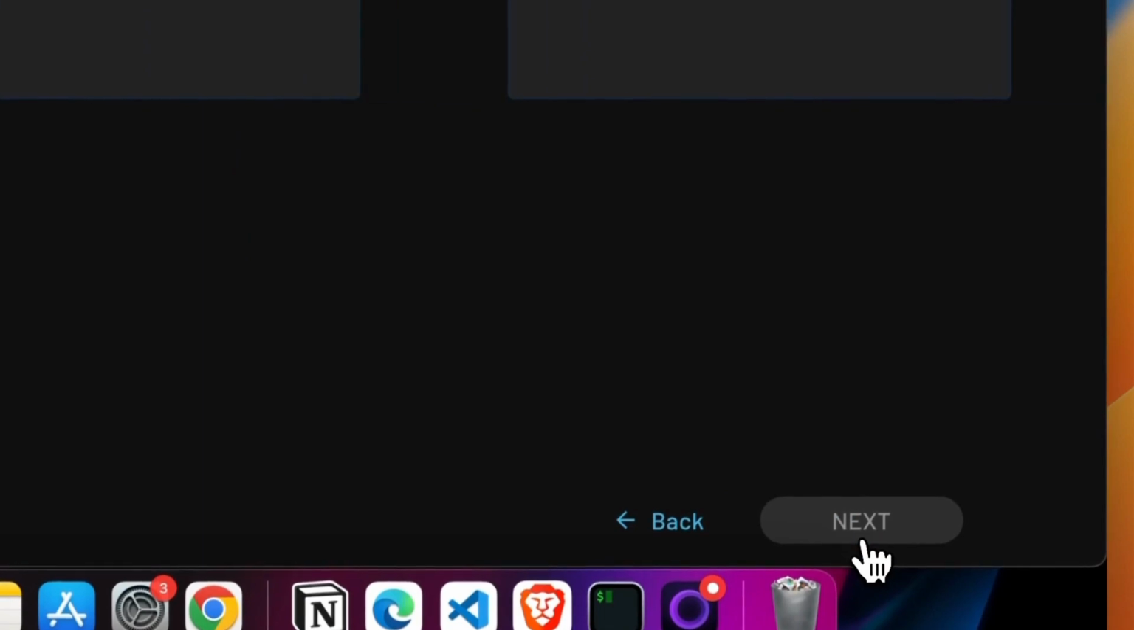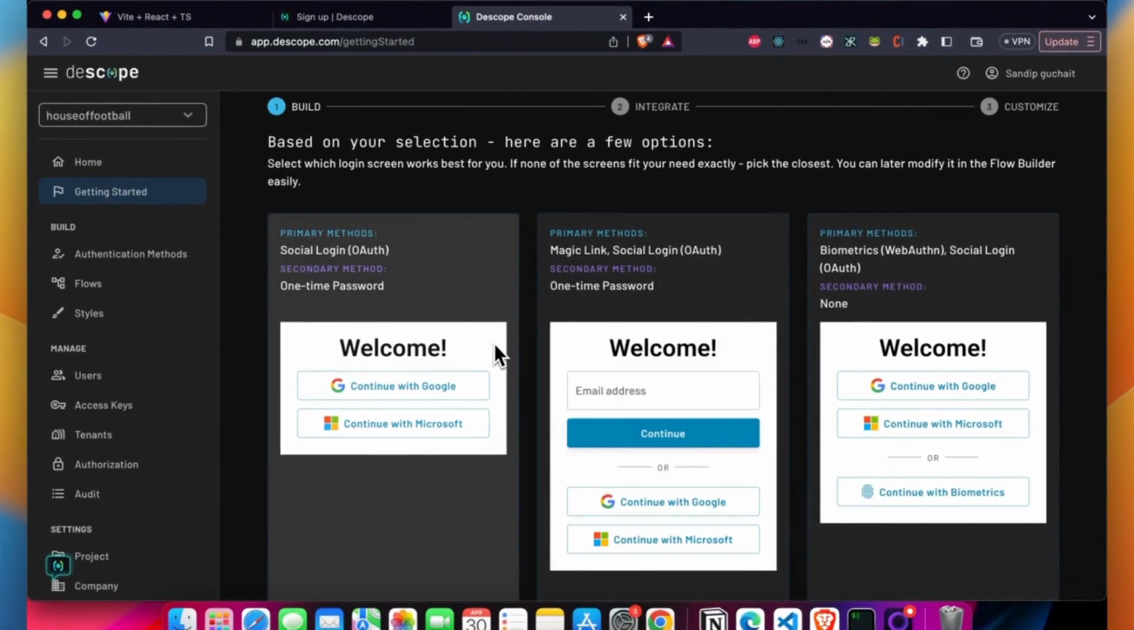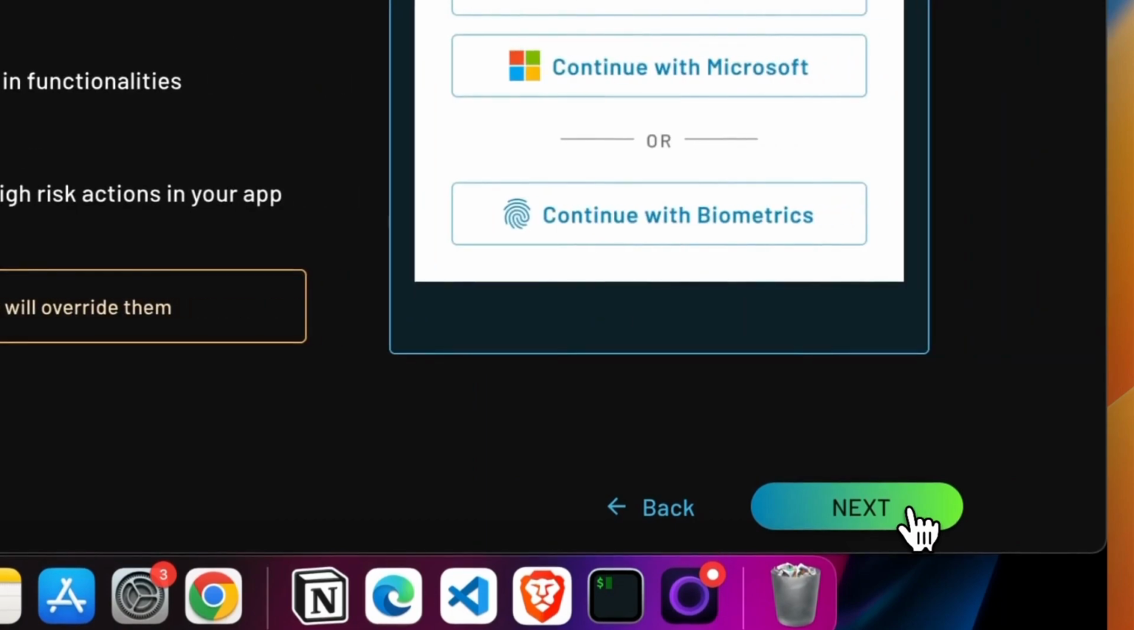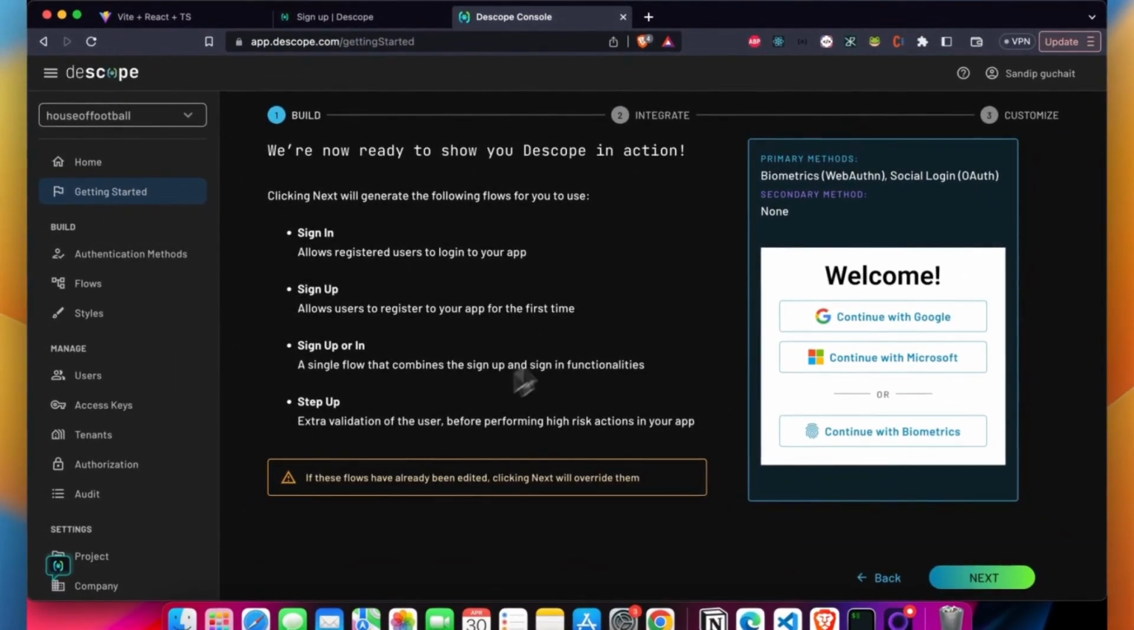For now I will go without MFA, but if you want you can choose MFA as well. Here I will choose the secondary method, which is this one, and if I click on next, it will tell me the different screens and validations that we can have.